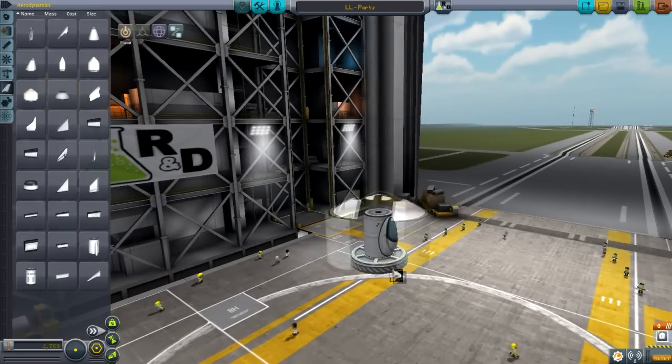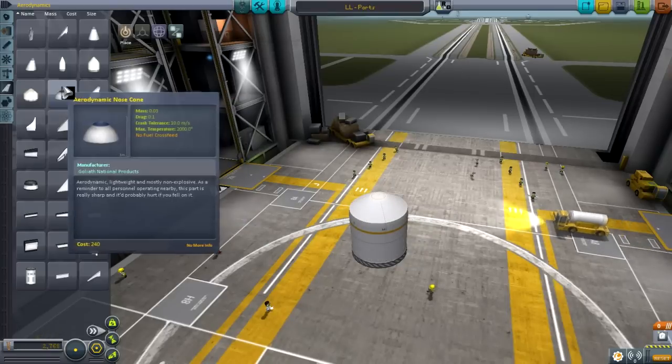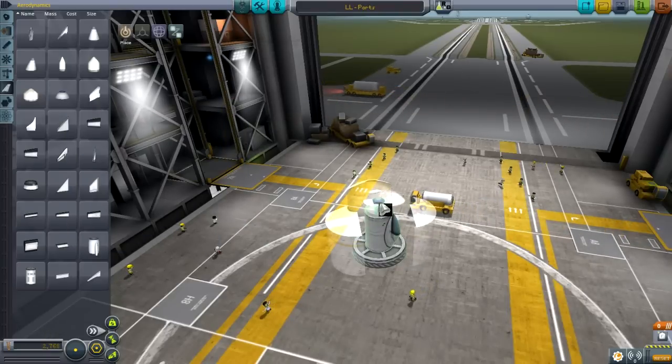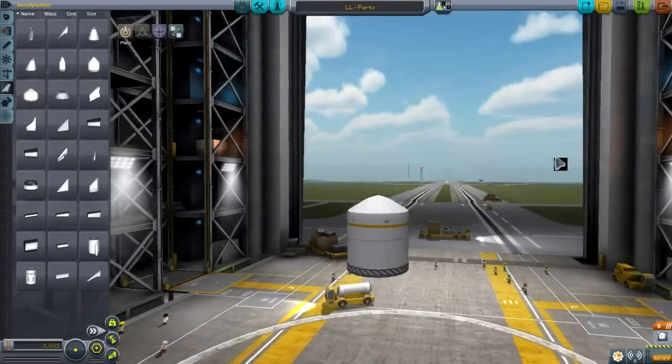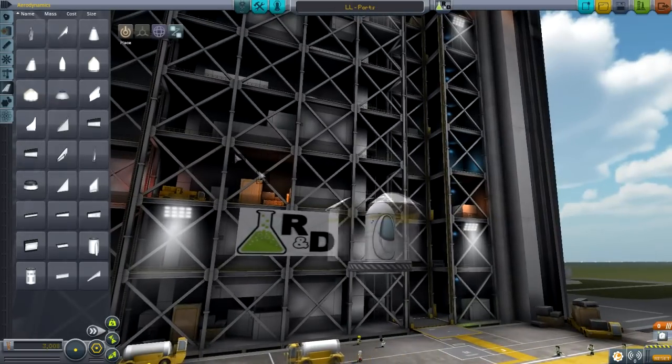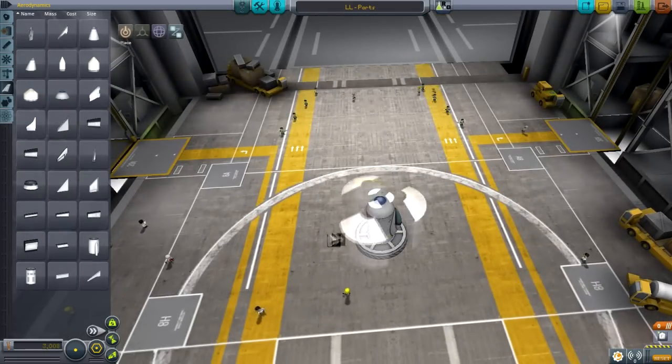So it's a very interesting system. You cannot stack fairings. You cannot stack a fairing on top of a fairing. You cannot take another part and stick it on top of a fairing. That's not what it's for, but you can do that. So you have that as a grand and glorious option for yourself.